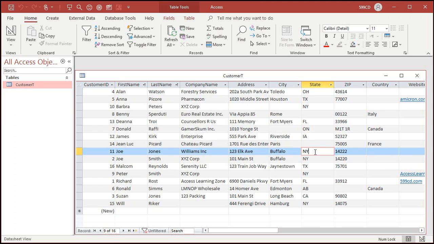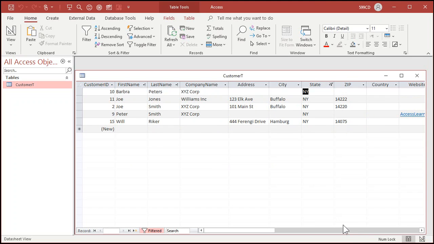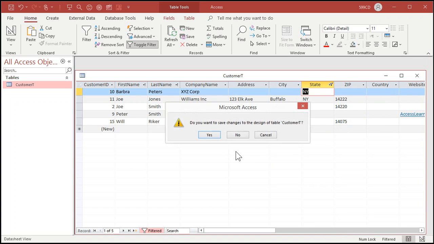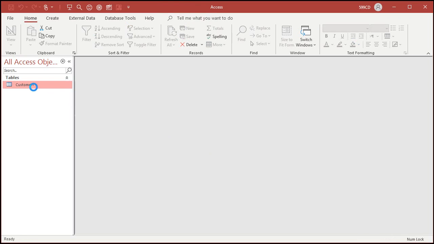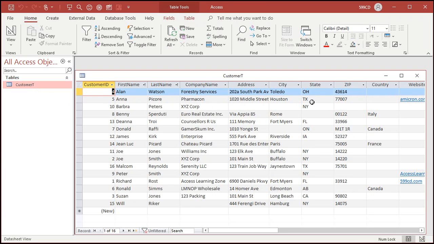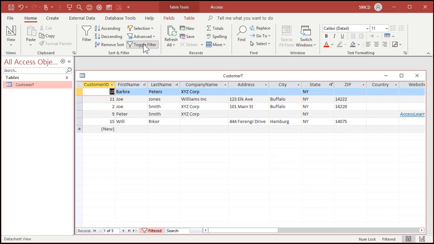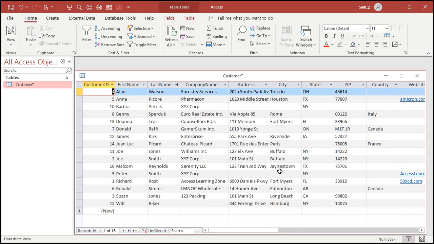All right. Now filters also get saved, but they don't reapply when you open. So if I sort this, or excuse me, if I filter this by New York and close it, even if I say save changes, yes, if I open it back up again, the filter is still saved. And if I toggle the filter, it keeps the last one that you used. Okay. But it doesn't reapply it.